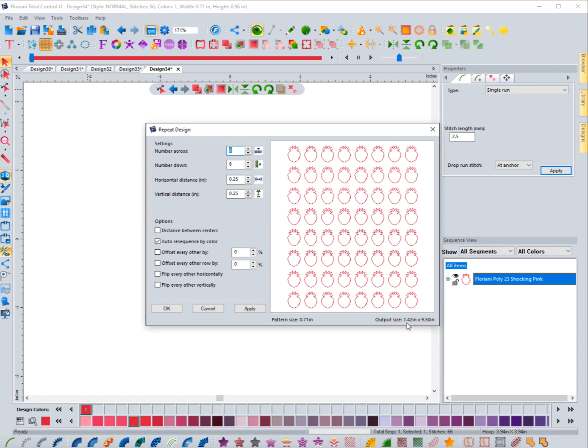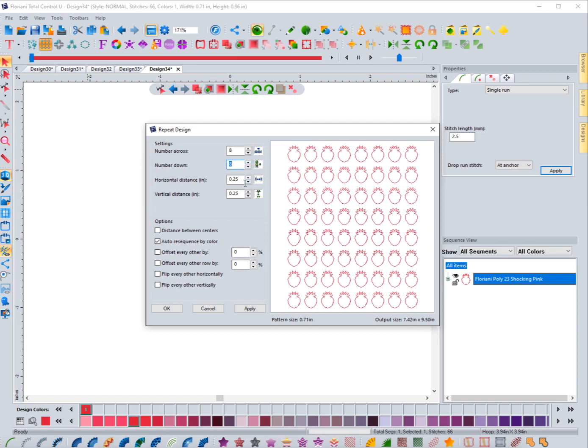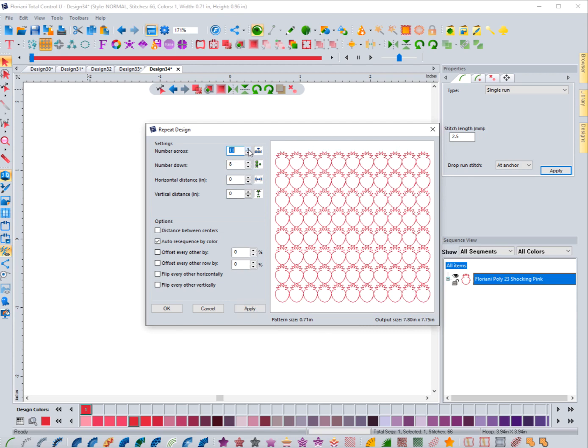Down one more time, and it's 7.42. So I know that's how many I can have across, and then I just do the same thing and get it down to where it fits in that area. So just keep that in mind, that you can do it at any point. And let's go ahead and get this back up to where I can fit the most amount in there when they're butting up against each other.